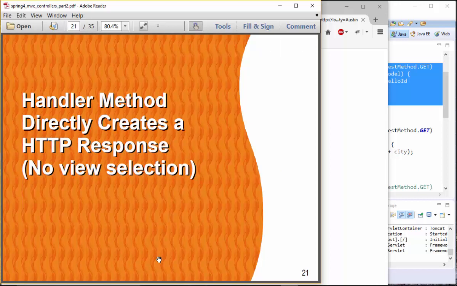Okay, so a handler method can directly create an HTTP response. There are two different ways that you can send back the response. One is view selection, and that is the example we have seen so far. You can select a view by specifying a string or a Model View Controller ModelAndView object, or even void type. In that case, the view will be selected, and the view resolver will get the JSP page to display. However, in some cases you want to send back the response directly to the client instead of view selection, and that's what we are going to see here.